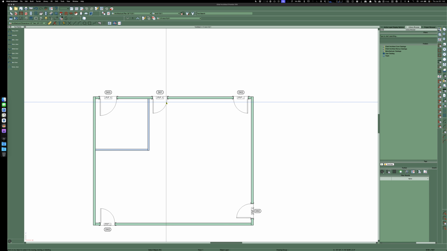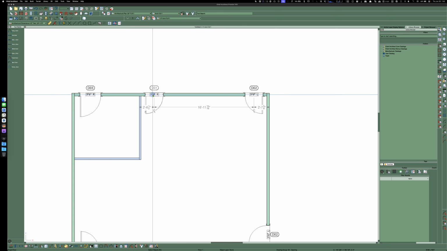But I'm going to change all the sizes of these doors by pressing a button. So you highlight it, and now I'm going to make this a 2.0 door. Boom.